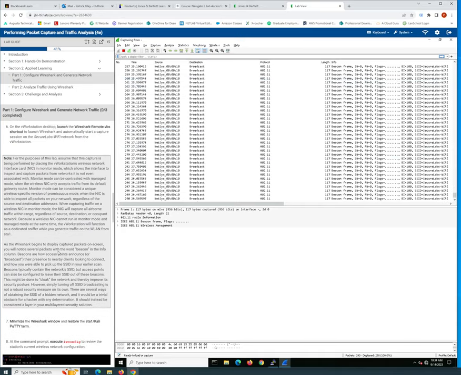For the purpose of this lab, assume that the capture is being performed by placing a vWorkstation wireless network interface card in monitor mode, also known as promiscuous mode, which allows the interface to inspect and capture packets from the network it is not even associated with. Monitor mode can be contrasted with managed mode, when the wireless NIC only accepts traffic from its default gateway router. I'm going to let you guys finish reading that.